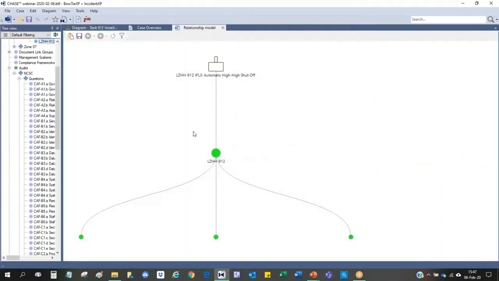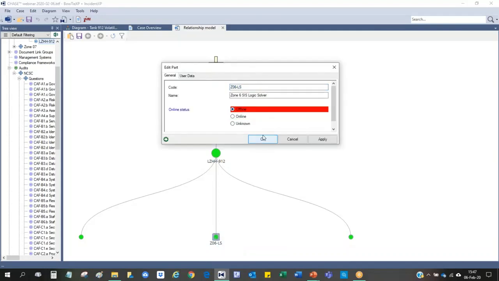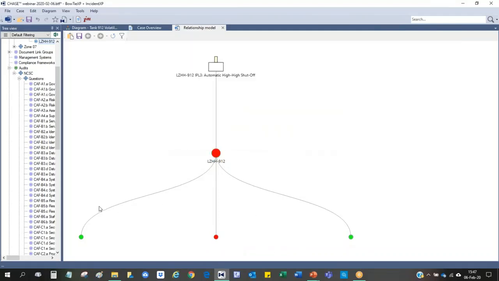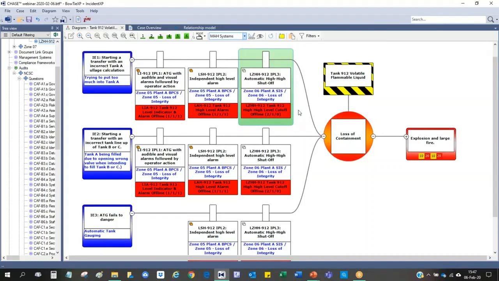so my barrier here consists of effectively 3 parts. It's a safety instrumented function. I've got a sensor, a high level switch. I've got a logic solver, which is in zone 6, and I've got a final element, which is an isolation valve. If I lose one of these components, so if I lose zone 6 because it's become compromised, I need all these 3 parts to detect, decide, and act. So therefore, losing zone 6 has now compromised this barrier, and I've now defeated this because of a cyber attack.